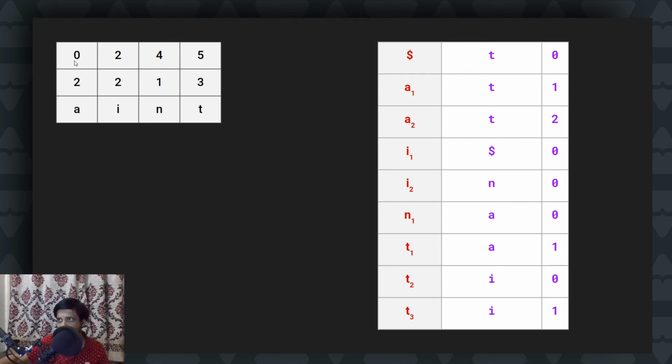In the first column, the first A will be after 0 characters, right? Because nothing can precede A. The first I will be after at least 2 characters, because we know that A will precede it, right? So the first I will occur after 2 characters exactly. N will occur after 4 characters, because A and I will precede them, and the first T will occur after 5 characters.